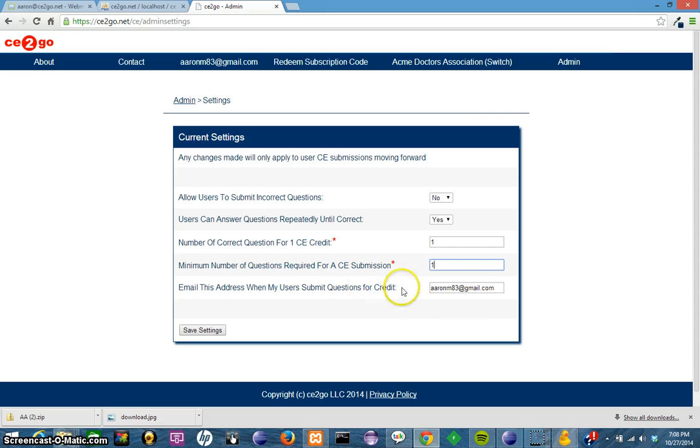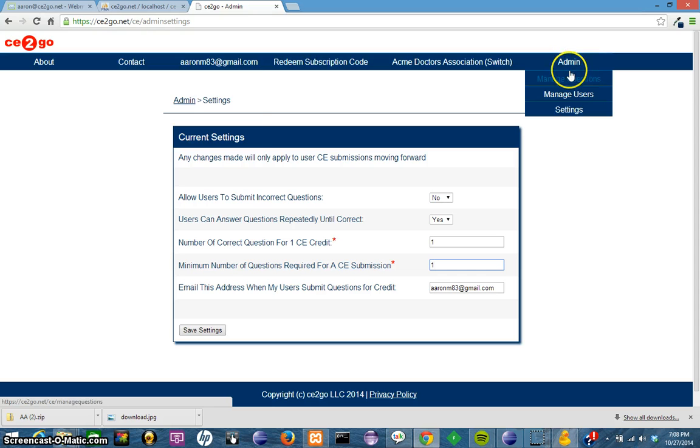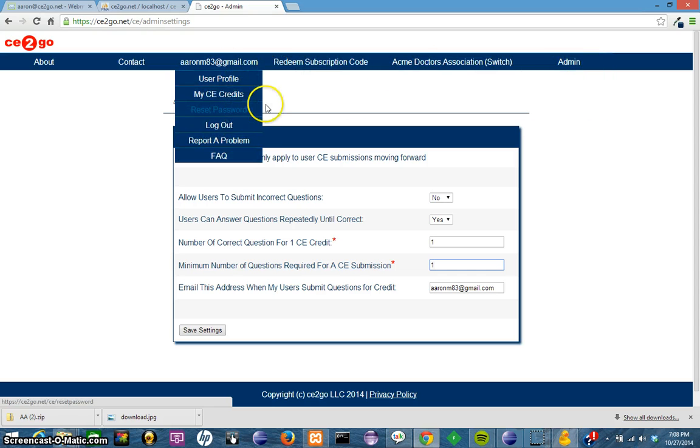Another option here is an administrative email where you can receive updates. So when users submit their questions for credit, you can put an email in here and you'll be notified whenever your users are submitting questions for credit. That's a brief overview of the administrative functions.